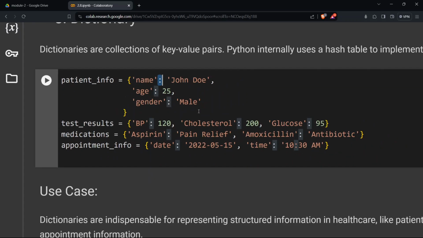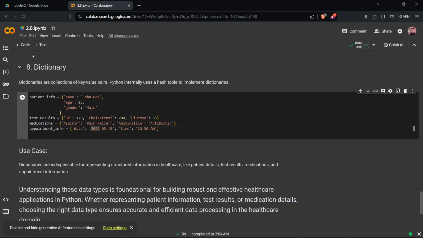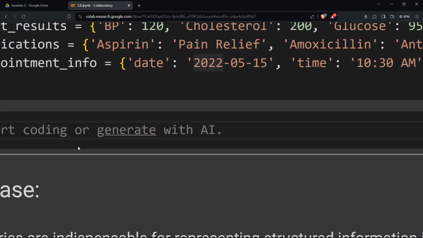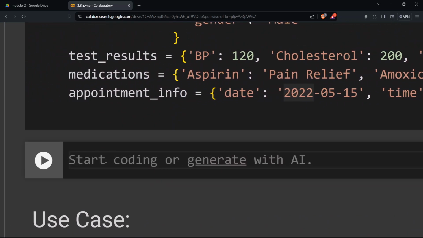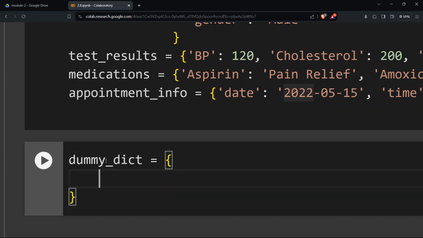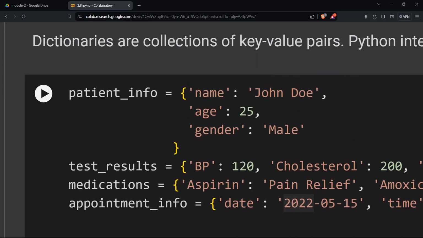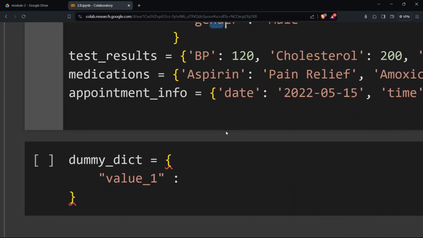Now suppose I want to store something, let me write it down. Let's create our dummy dict. Dict means dictionary. Dummy, I'm putting any variable name. Dummy dict equals to, I just want to store something like in one. I'm just making my key as value underscore one. Key should be some unique value always. See here, keys are not repeating: name, age, gender. If I repeat it, it will throw an error.